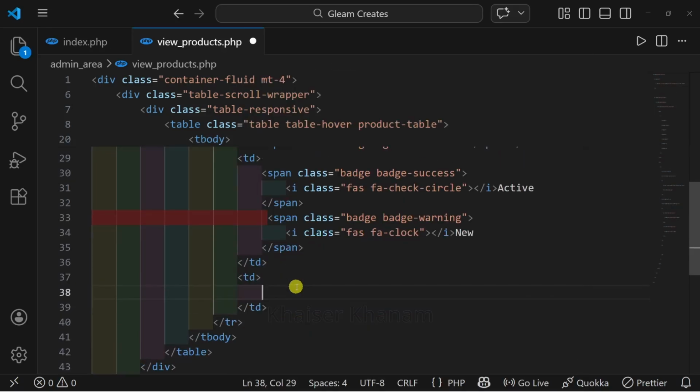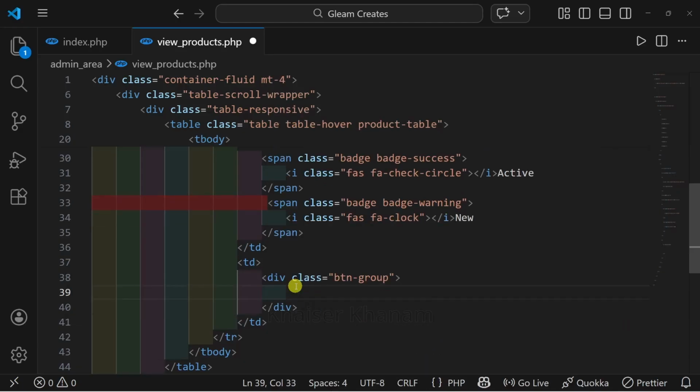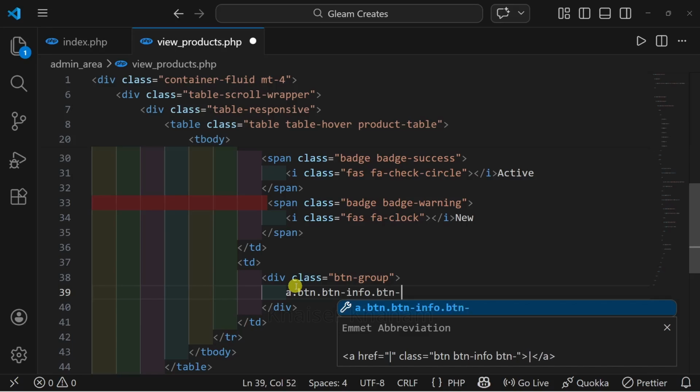What all actions we can have? Admin can edit the product as well as admin can delete the product. So we are going to create two buttons, one for editing and one for deleting. So inside this TD, I will create another div container. Class, I will be passing btn group. Then inside this, I will create one anchor tag. Class, I will write btn info, and then btn small.